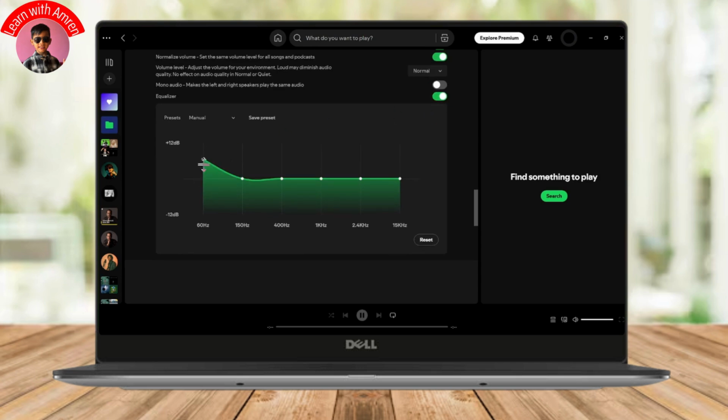Slightly increase the 60 Hz and 150 Hz sliders and boost the bar so that it gives songs a deeper sound. Keep the 400 Hz level balanced to maintain clear vocals and mid-range tones. Raise the 2.4k and 15k sliders to enhance the treble and make high notes sound brighter.